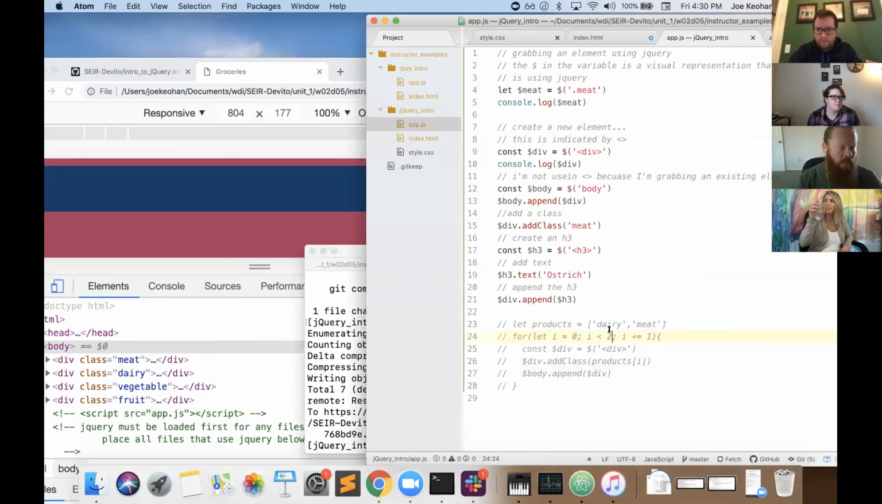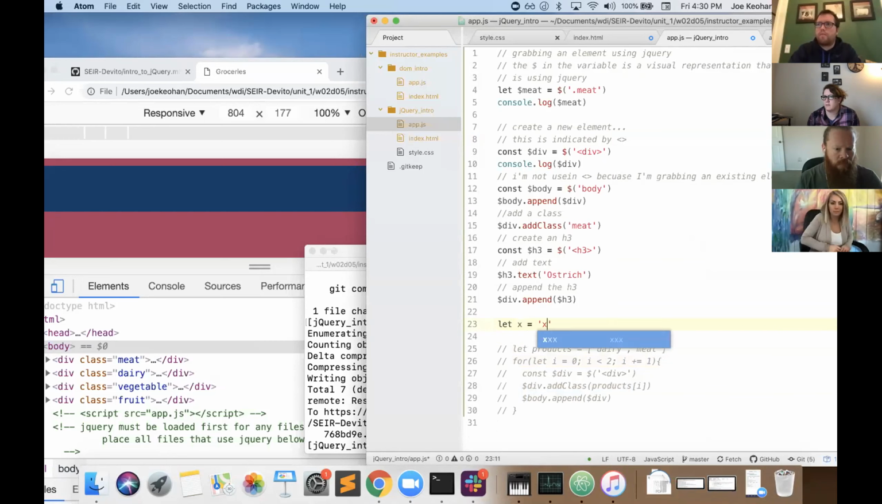That's like doing this. Not as extreme. Let x is equal to 10. Are you going to know what x means on line 501? I'm going to be like, what the hell was x? And then there's y, and then there's z. Those are horrible naming conventions for variables.